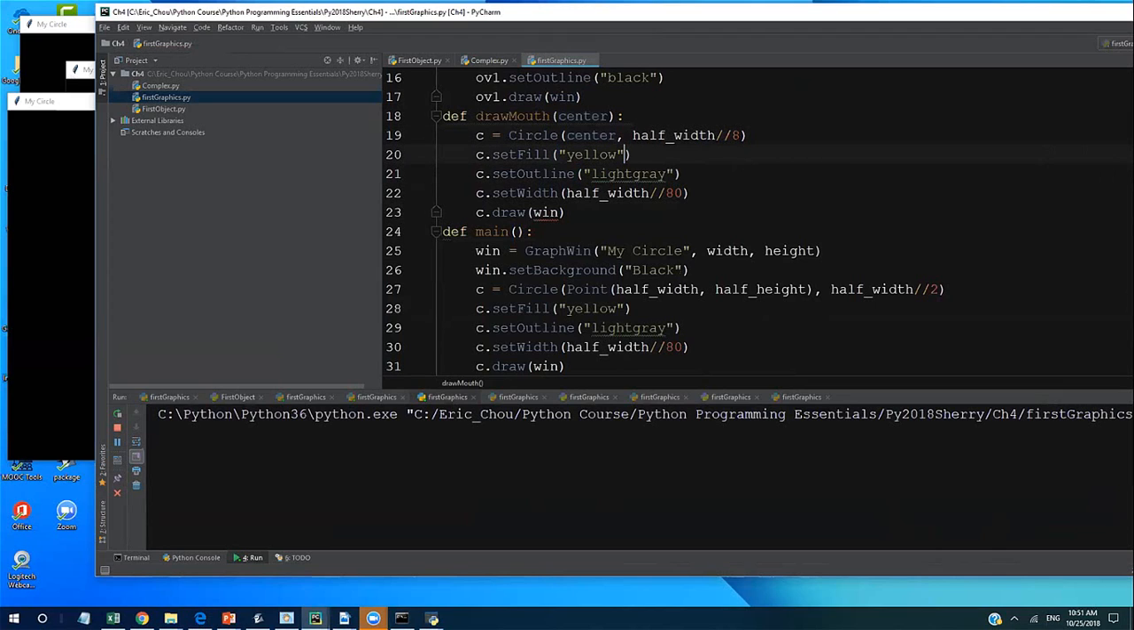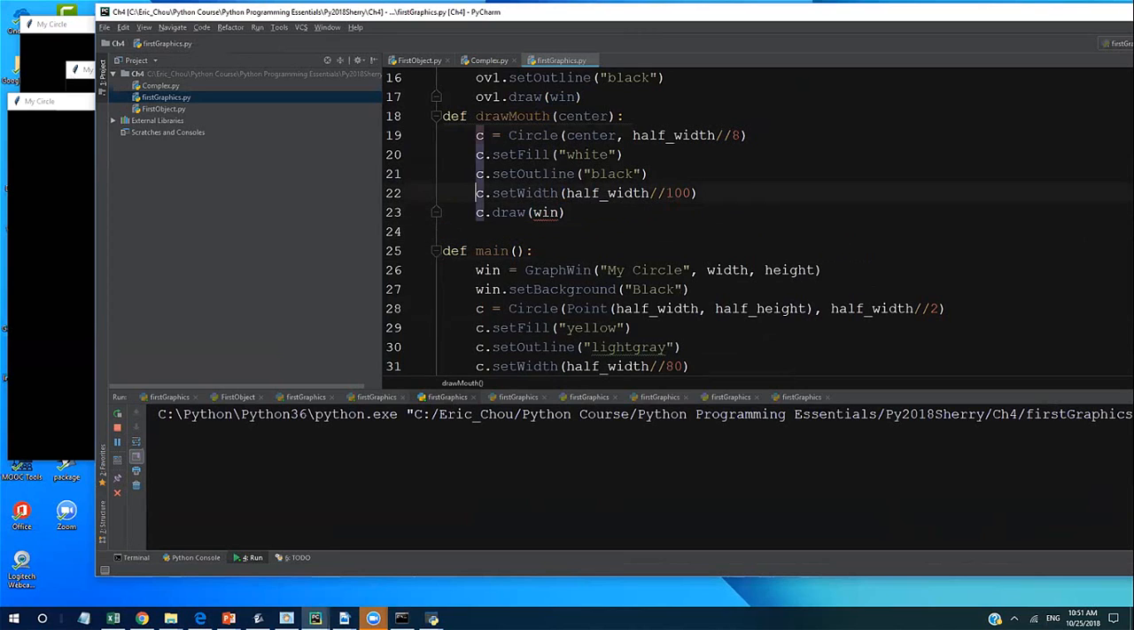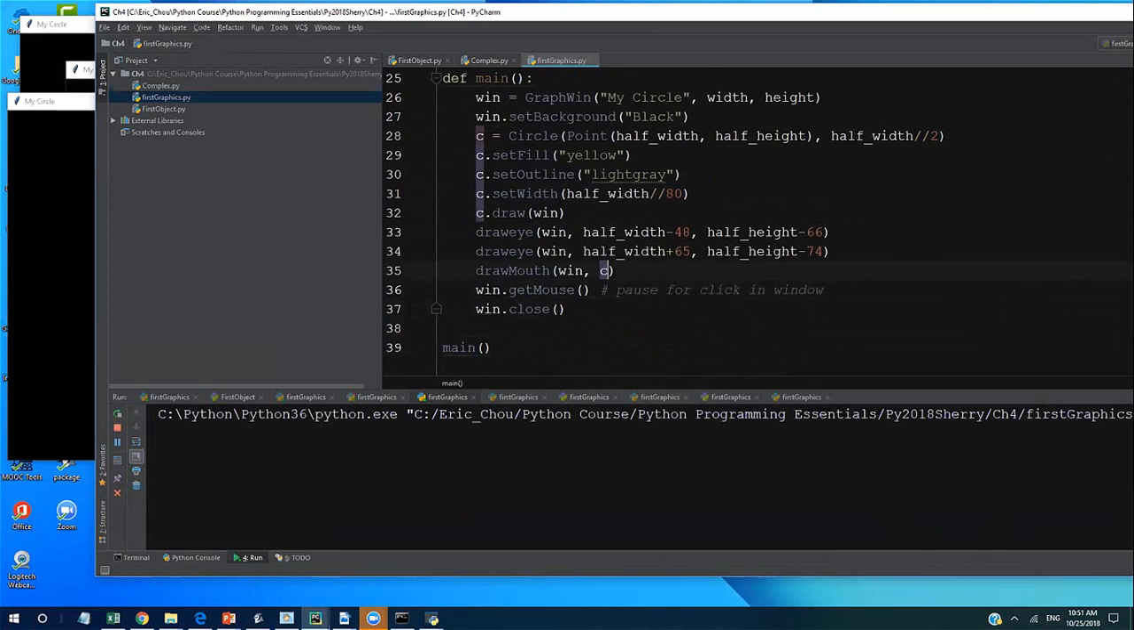Okay, the fill color should be white, and outline should be black. So width should be the width. Let's do 100. Then this one, show window. I need to pass the window in as well. I need to draw window and center. So this one, show mouth. Now I need to do a center as a point.